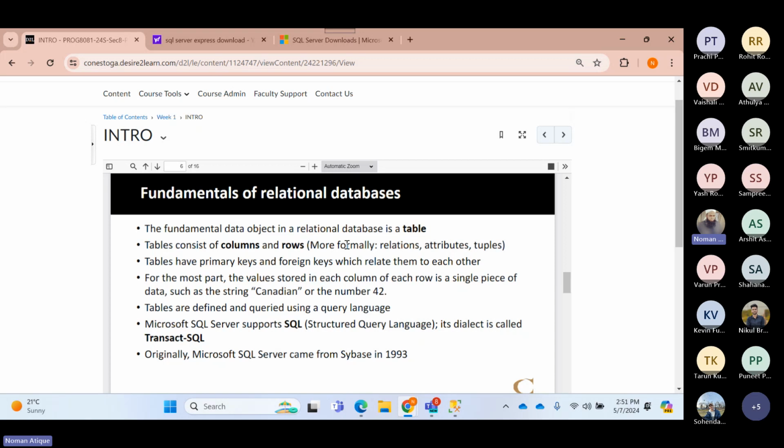Now here comes some of the fundamentals. Very interesting. The fundamental data object in a relational database is the table.